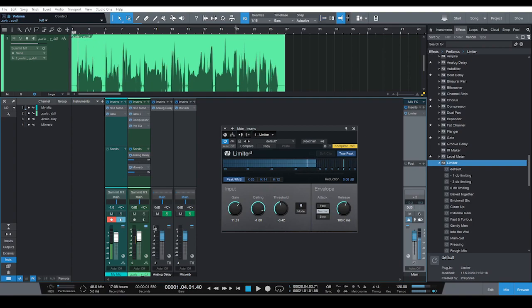If we put this to 0, okay, so now the signal will go much higher here. And also you can do it like this from here.